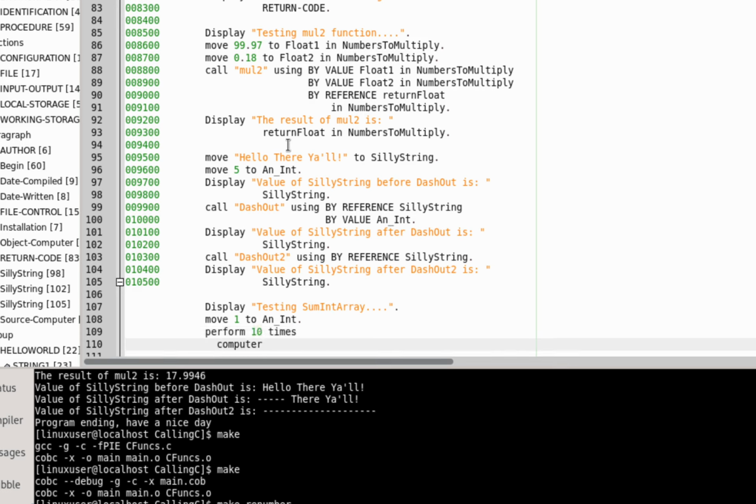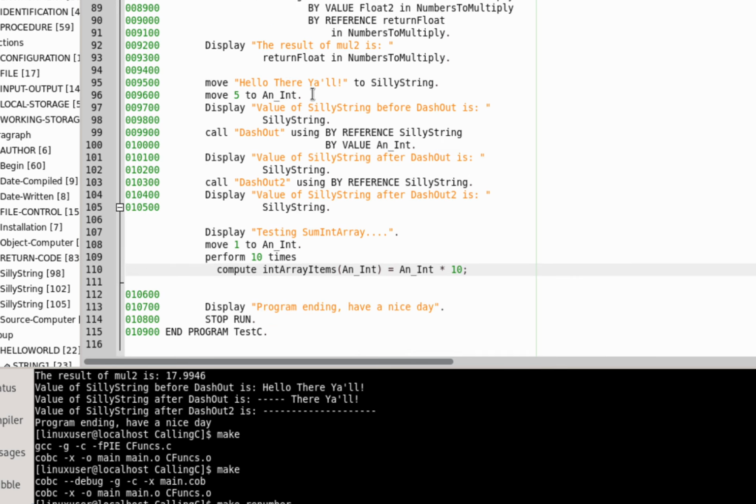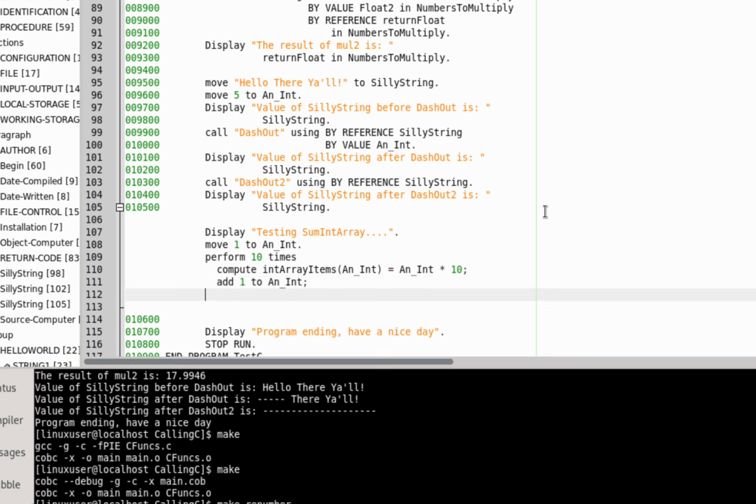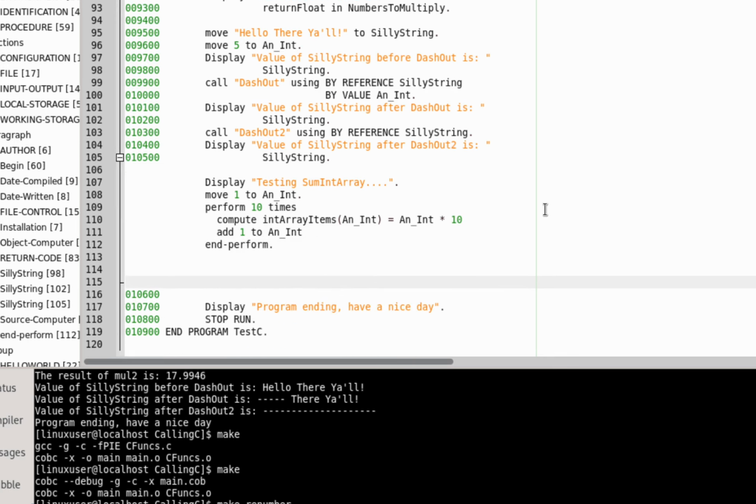I'm going to say compute int array items and int equals an int times 10. Just some random data. Then I say add 1 to an int. That's so I can go to the next item in the array. And then we're going to say end perform. We don't need these semicolons because we're not working in C. All right. Okay, so there it is. So that actually puts data into the array.